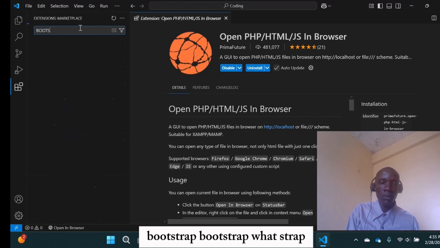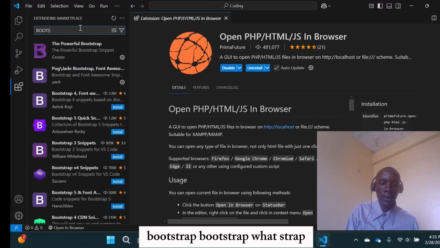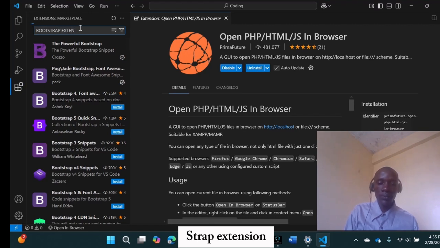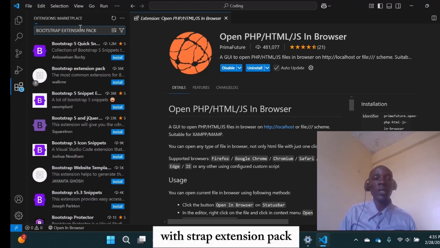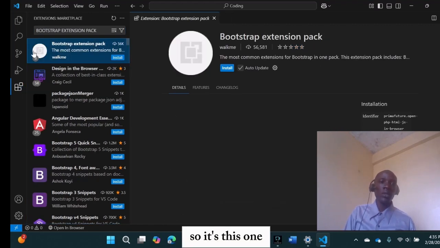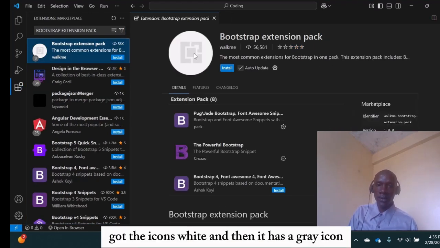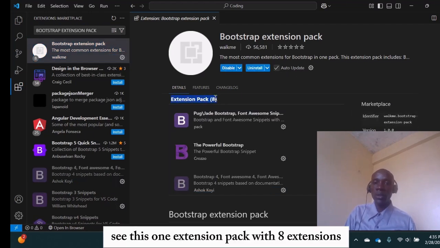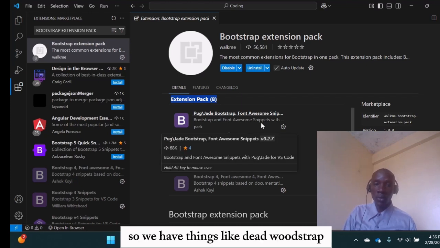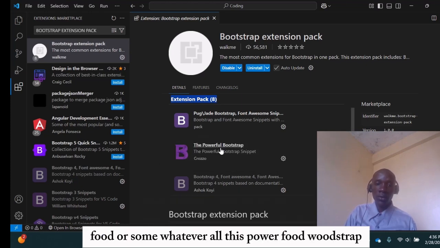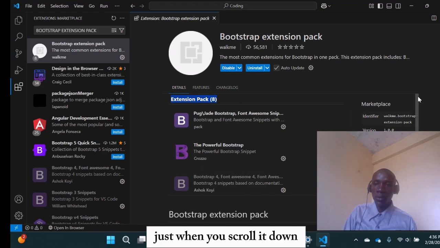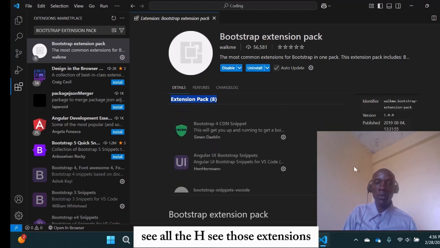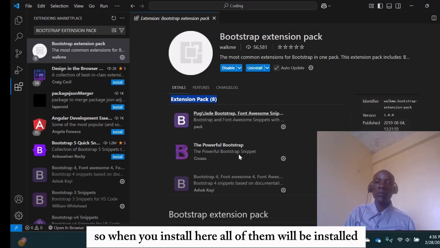Next one is the Bootstrap extension pack. So it's this one. Look at the icon, it's white and then it has a gray icon. So you just install this one. It has 8 extensions under it. See this one, extension pack with 8 extensions. So we have things like Bootstrap, Font Awesome, whatever, all these powerful Bootstrap tools. When you scroll down, you'll see all the 8 extensions. So when you install here, all of them will be installed.